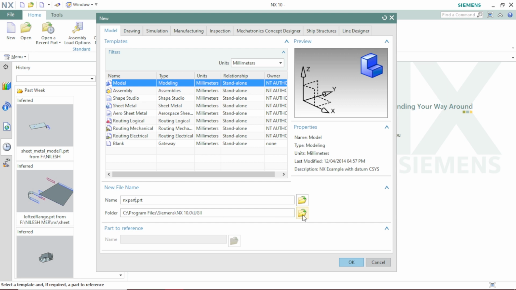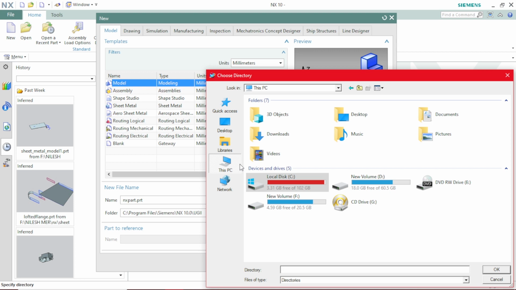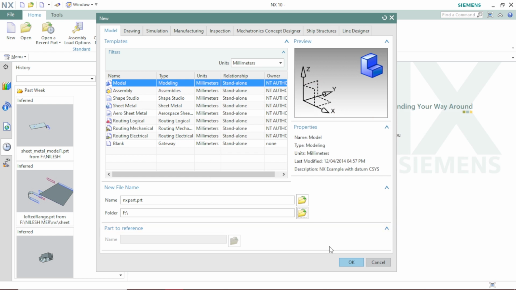So here I will choose any path. Let's select this PC, and here I will select any folder. Let's select bk. Okay, now press OK.